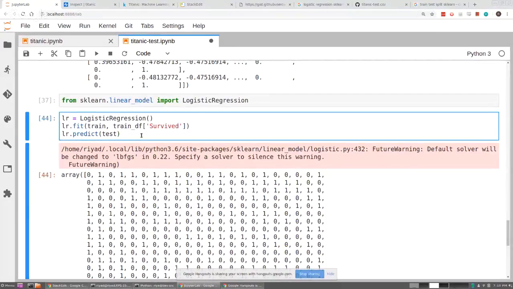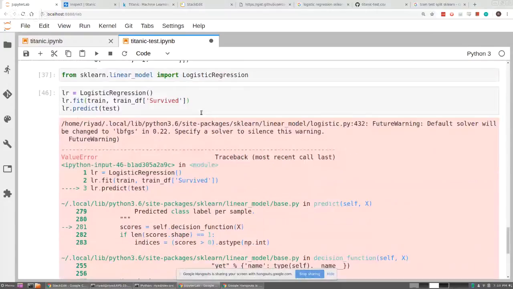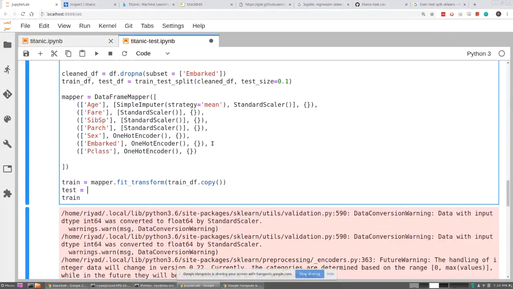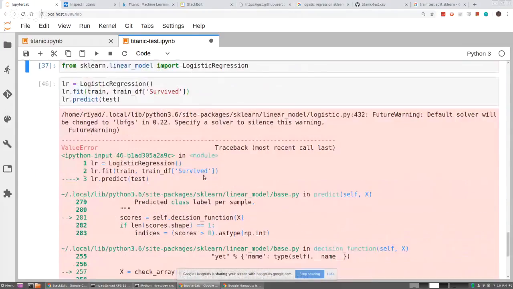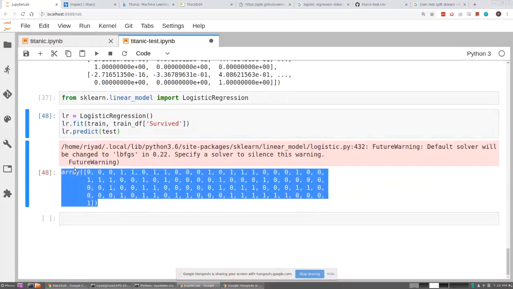But before testing, what do you have to do? You have to do the same transformation we have done on the training data on the testing data, right? So with the data frame mapper, we have to do the same transformation on test. We do the same transformation on test. And now, so yes, this is the data on test.